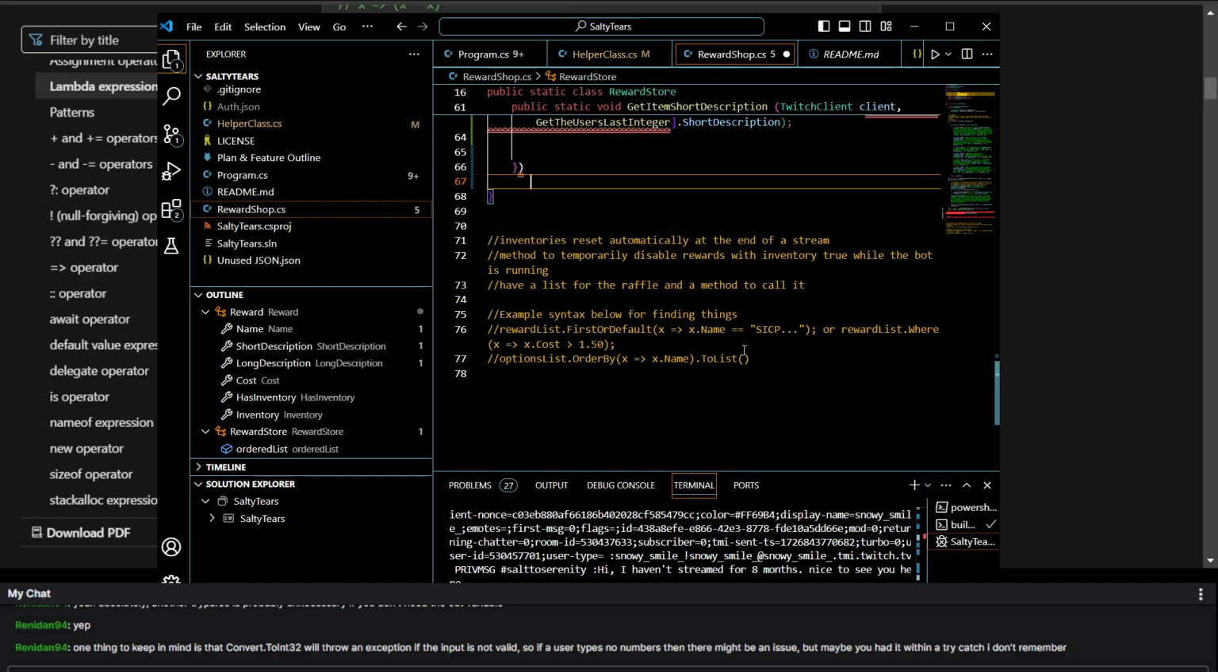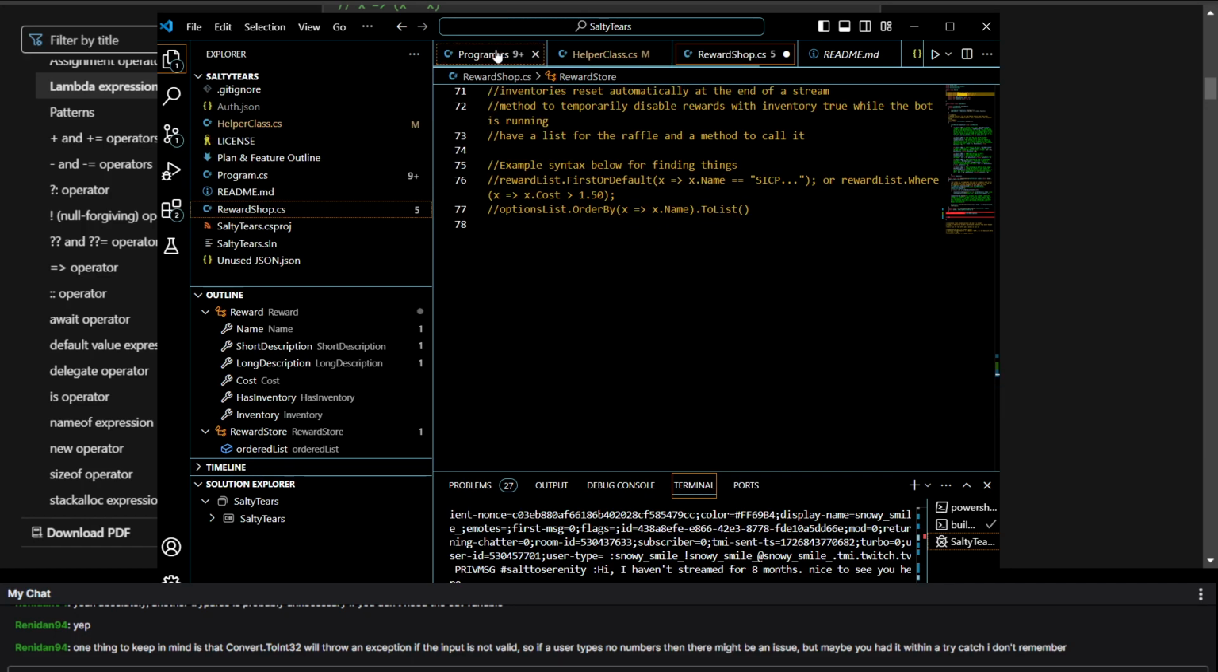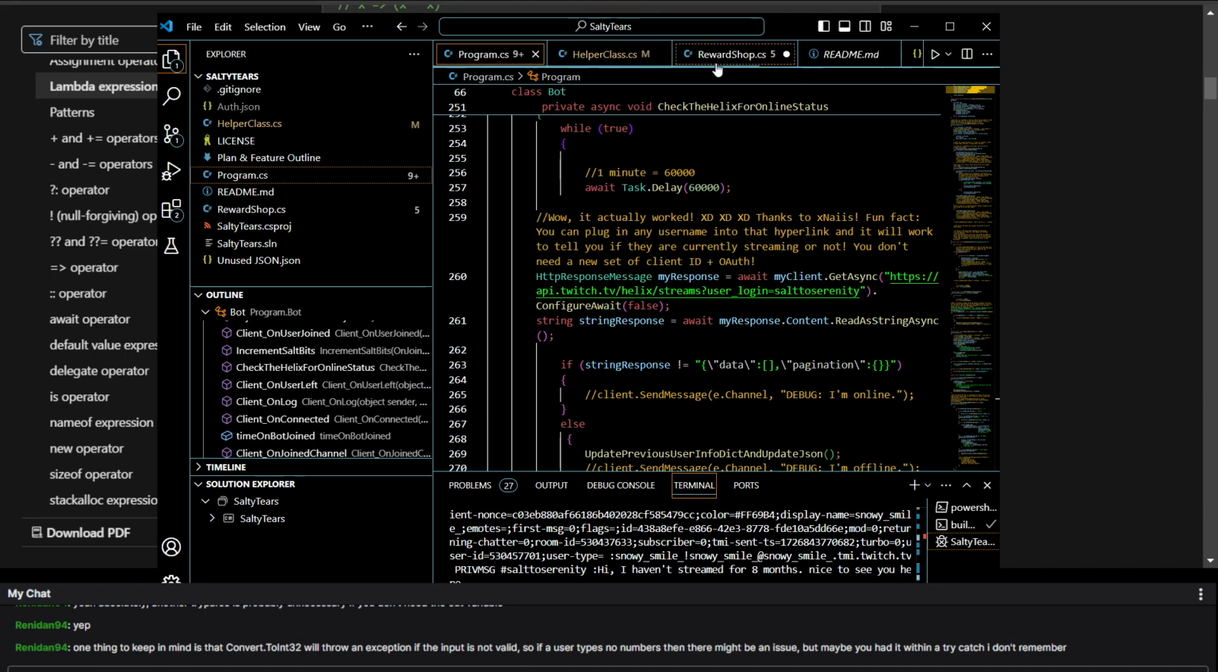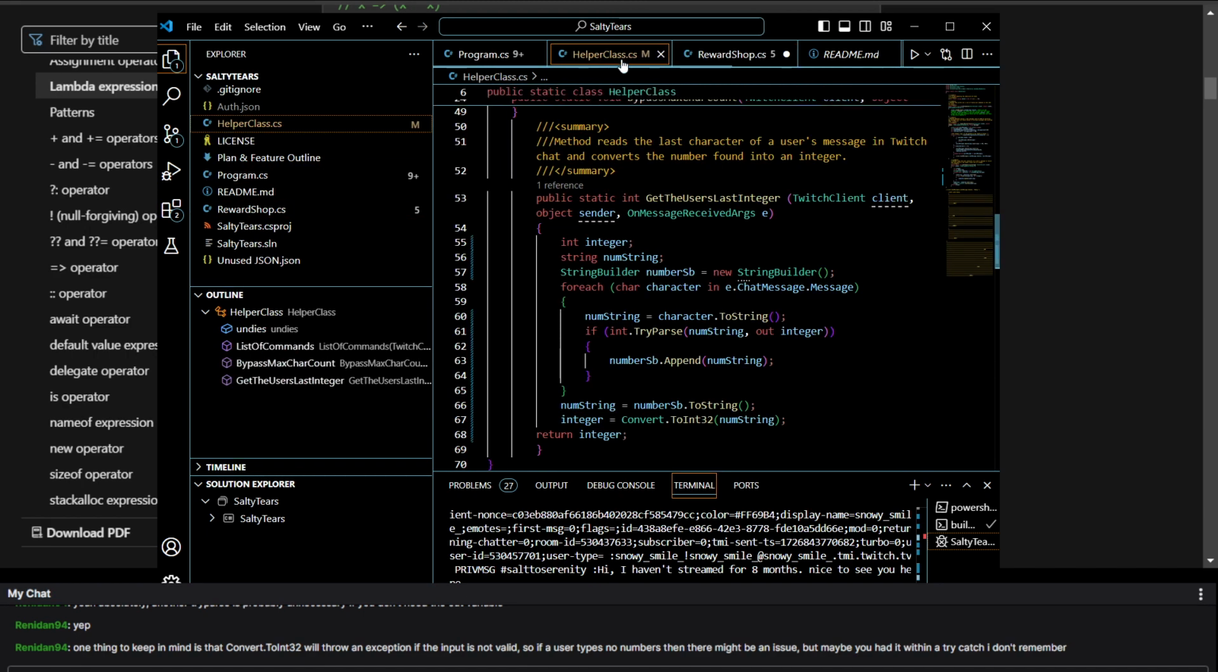Renaton94 says one thing to keep in mind is that Convert.ToInt32 will throw an exception if the input is not valid. So if a user types bad input, then I might have a testing issue. But maybe you had it within a try catch, I don't remember. So no, it should be numbers, fine. I'm gonna test it without giving it numbers and just make sure that the try catch works on this one.